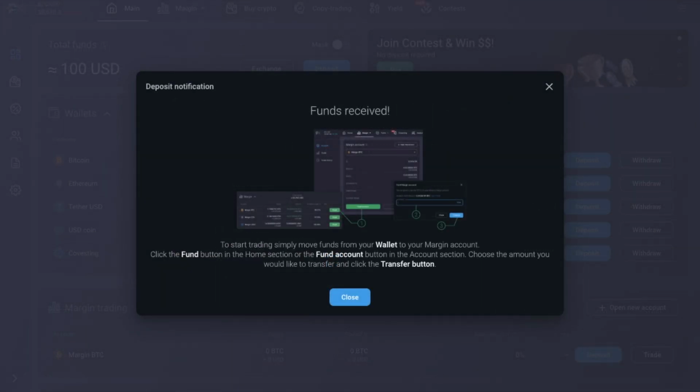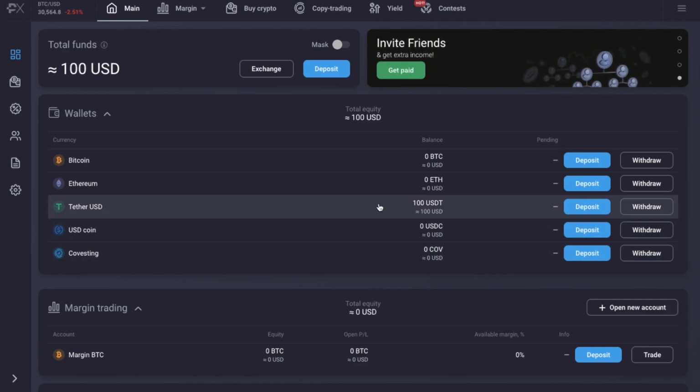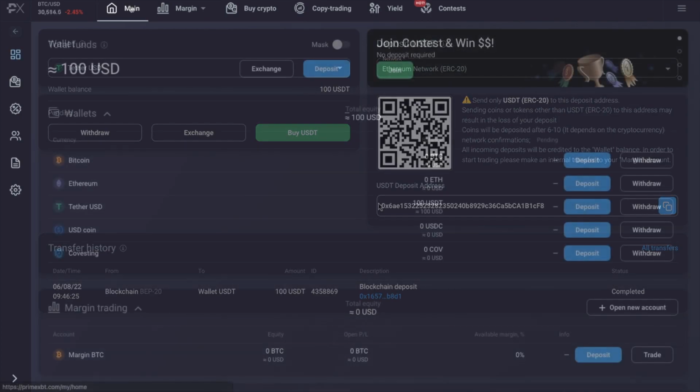Once your funds have been sent across, you'll receive a deposit notification, or if you've bought it using the Buy Crypto service, they'll also appear under your wallet. When we click onto the balance or the crypto here, this is where you can find your wallet address for further deposits. Plus there's options for exchanging, withdrawing or buying. There'll also be a transfer history underneath.